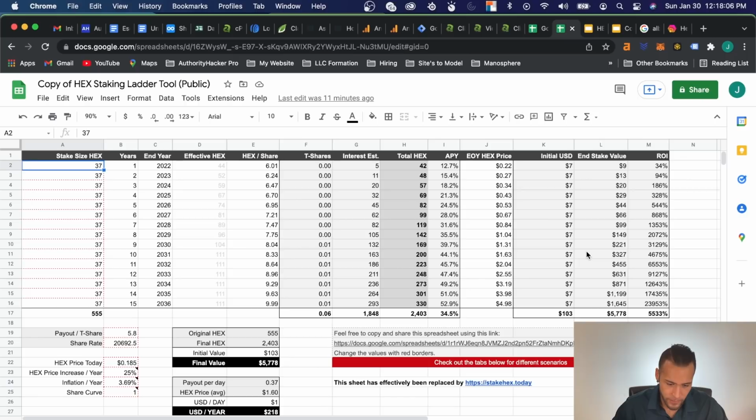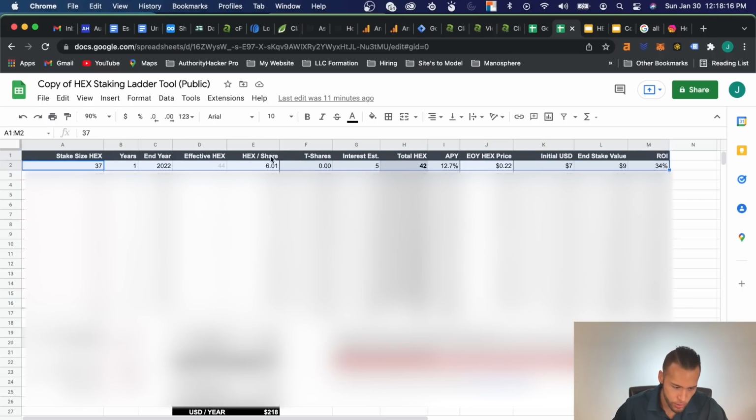I know this looks like a lot of information. When I first saw this, I was like, whoa, how do I even understand this? So first, don't even look at anything except for these values right here. Okay, the first two rows of these values. So essentially you're taking the stake size of HEX, so you're inputting however much HEX you want to stake in this field. You're going to put the number of years you'd like to stake that for. This is just telling you what the year is, and this is telling you your effective HEX. It calculates this by your T share and your share rate. And then obviously you can see the HEX divided by the share rate right here.